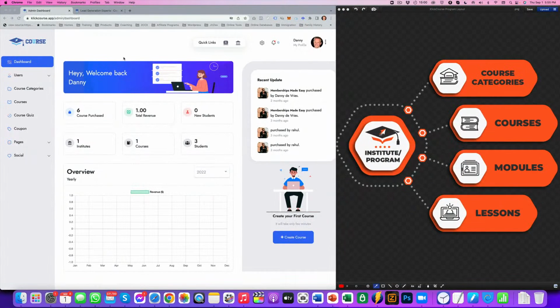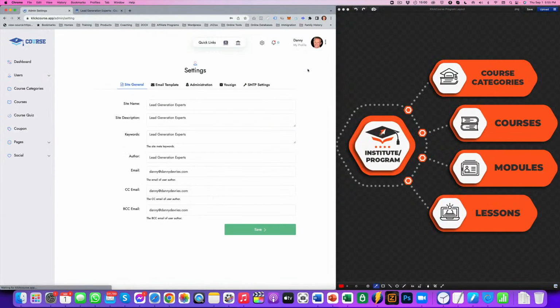Now, the basics you can find here. You can set up your profile here in the profile section, and you can set up the settings right here. So that's typically what you do first. You go into your settings and you set up the platform for your account. Okay, so you give the site a name, etc., right?